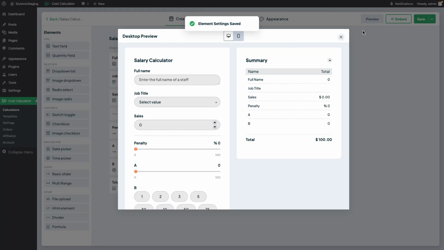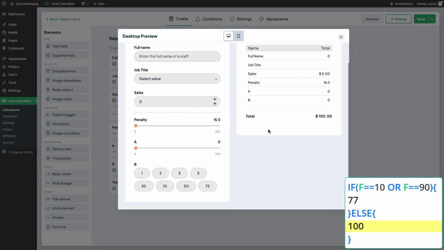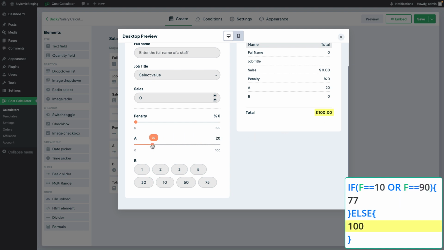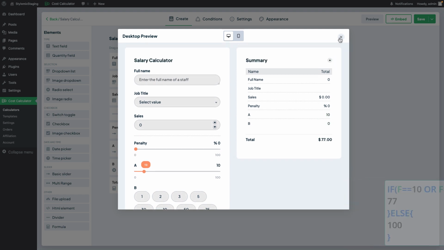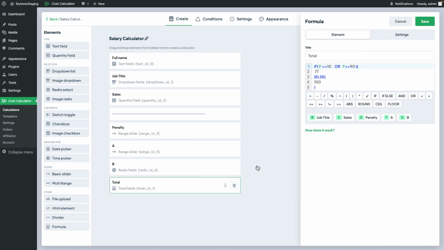I'm gonna save it. In the preview, here we can see our total is equal to 100. But if I select 90, our total is equal to 77. Or if I select 10, it is 77 again. I think right now you got the logic of and, or. And that was the last part.